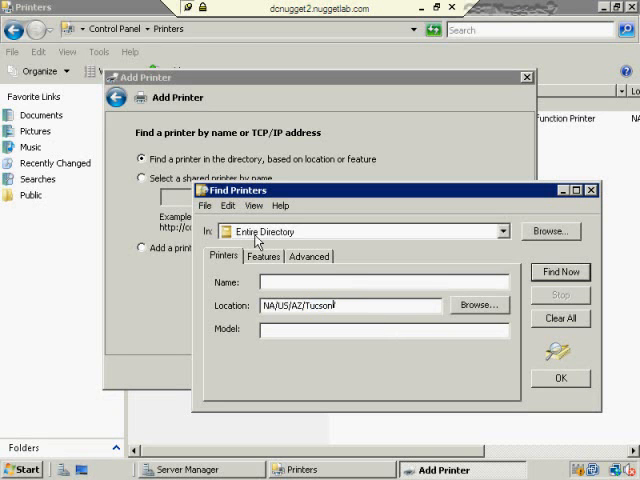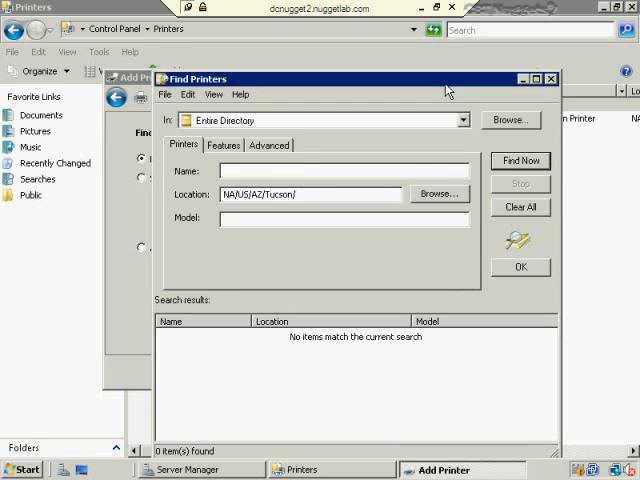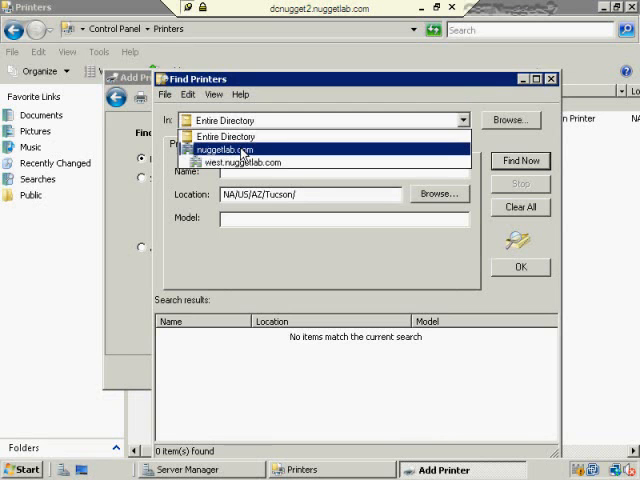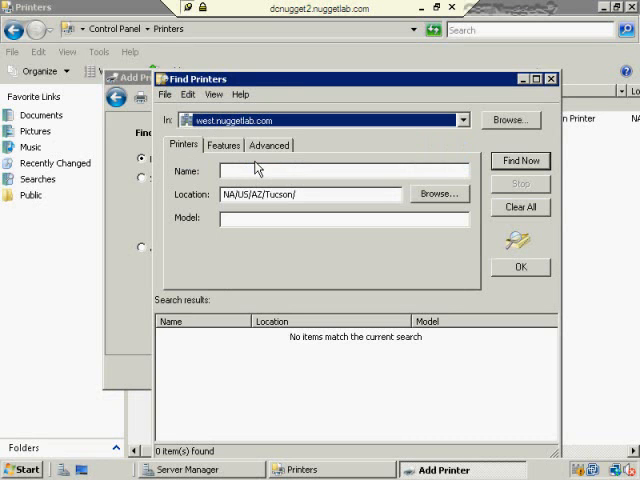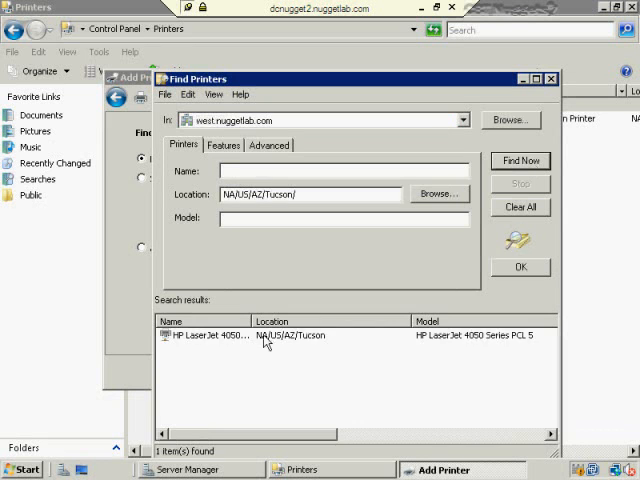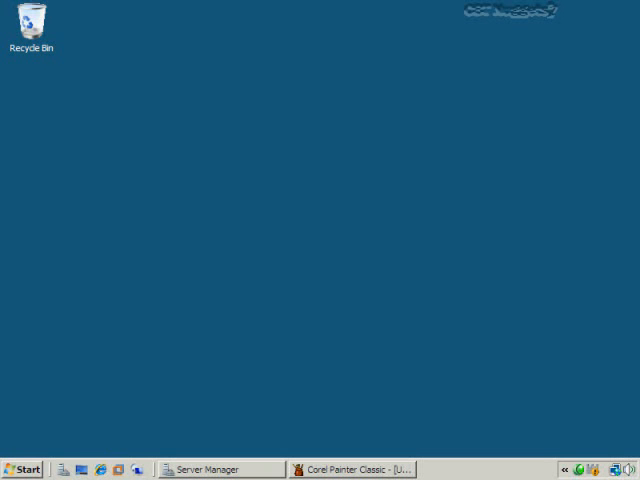But notice what happens. Even though it says search against the entire directory, when I click Find Now, it doesn't show me anything. This is one thing that's a little bit twitchy about this. This should encompass both NuggetLab and west.nuggetlab.com when you select entire directory. Nevertheless, the Tucson site has a domain controller of west.nuggetlab.com, so I actually have to select that manually and click Find Now before that printer that's down in Tucson will appear. And then when I click OK, it'll install the drivers.